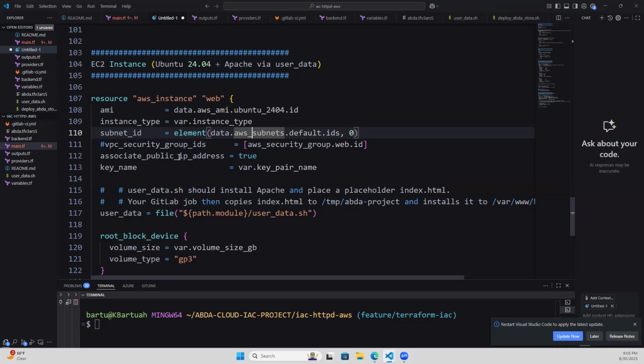VPC security group ID is here. After that, we're also going to get a public IP, the key pair name here. We're going to be passing this. In here, you won't see a value declared anywhere yet. This is coming directly from the GitLab CI/CD pipeline.